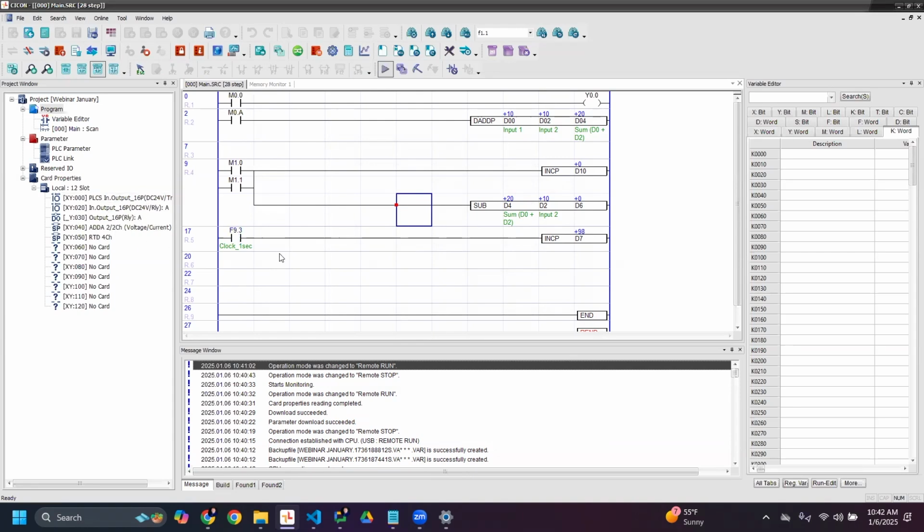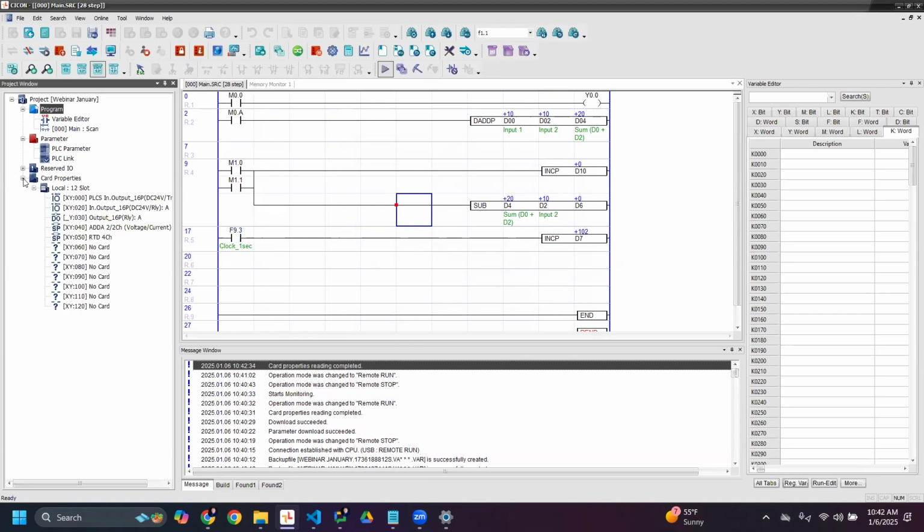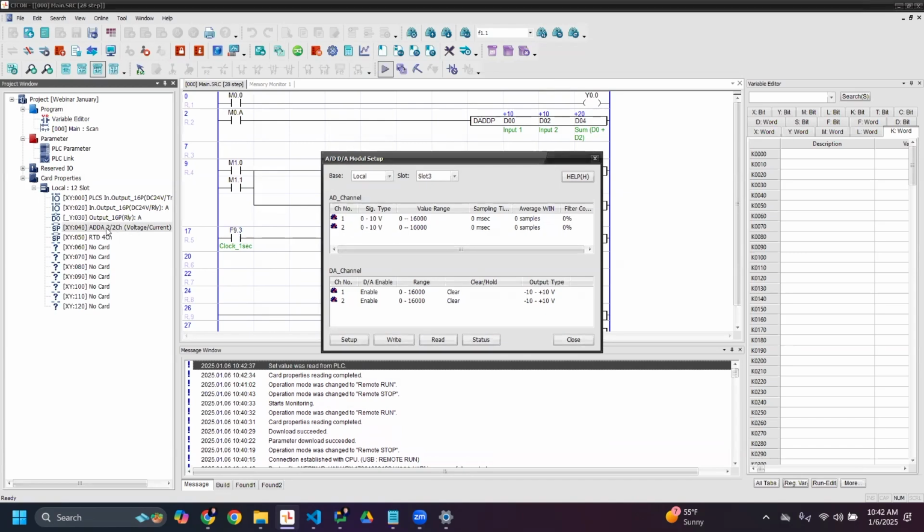To interact with an expansion module over here in card properties, you can double click on it. So I'm going to double click on the analog module. And here we can see that the channel is enabled.